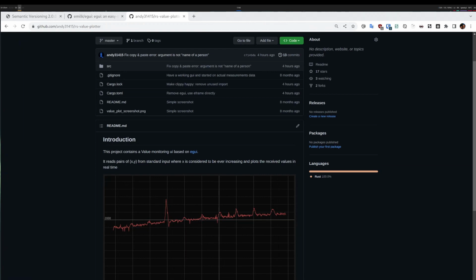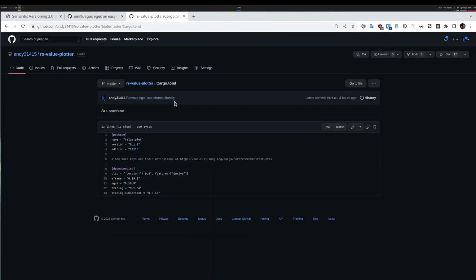Hello everyone. Today I will go through an update of crate dependencies. A while ago, I created a plot program to show a 2D plot of values in real time, and it was intended for a heart sensor. Since I created it, the versions that are used by this program have changed, and I will go through updating each and every one of them.